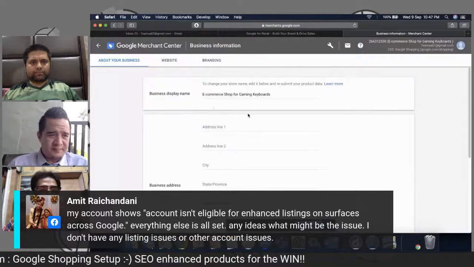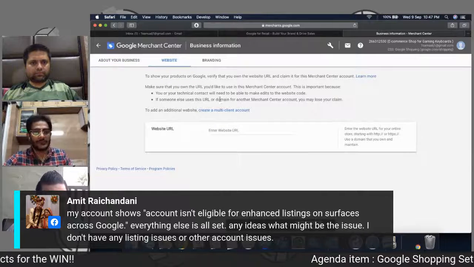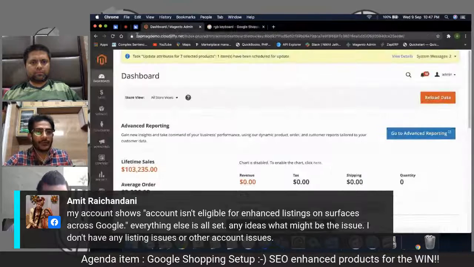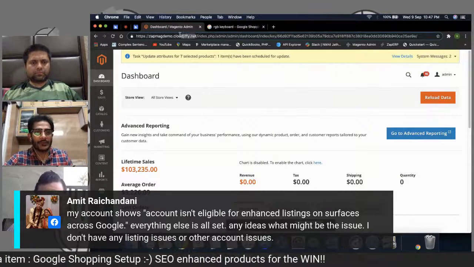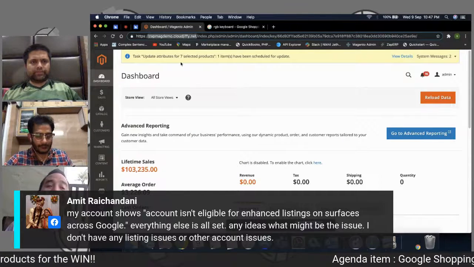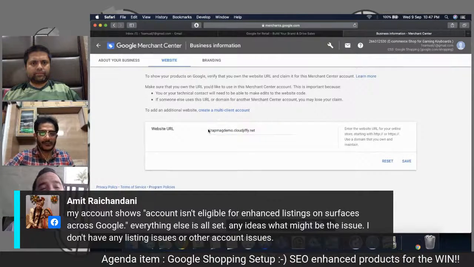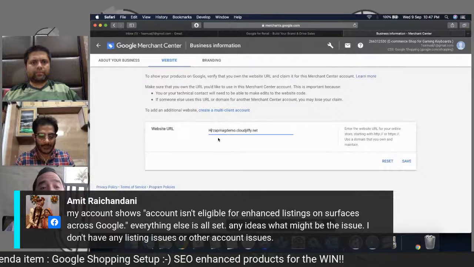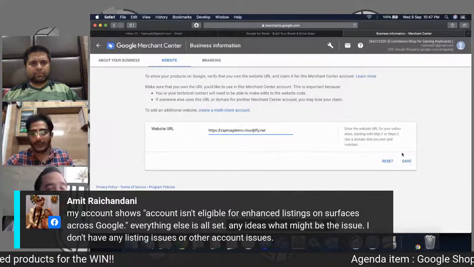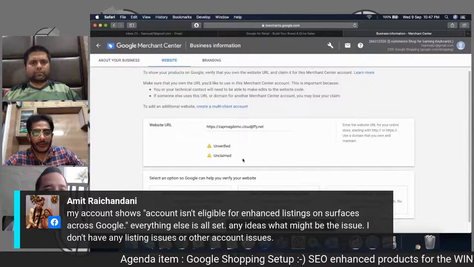I would like to tell one thing. After putting in all these details, we have to go for the website registration, which is the main part. So here, for example, if you have Magento or anything like WordPress, you just have to enter your website URL here. A website must have proper HTTPS. Click on save. It is showing unverified and unclaimed.